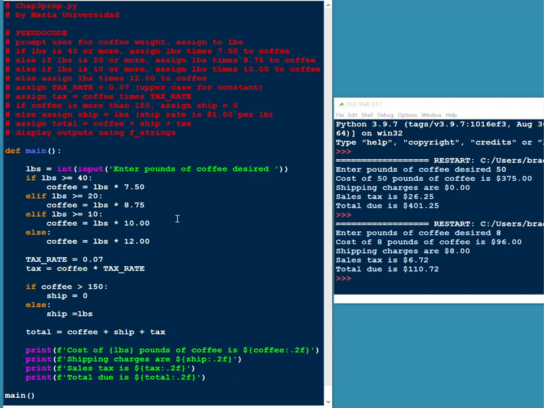Well, we're starting off with an input for the number of pounds, and we're going to store that in the variable LBS. Now, if the pounds are greater than or equal to 40, the price is $7.50 per pound, so we work out the price of the coffee. In this case, the coffee here represents the price of just the coffee. Now, if it's not greater than 40, then maybe it's greater than 20. And if it is, then we'll multiply the weight by 8.75, and so on. 10 multiplied by 10 if it's greater than 10 pounds. And if it's not greater than 10 pounds, it's $12 per pound for the coffee.